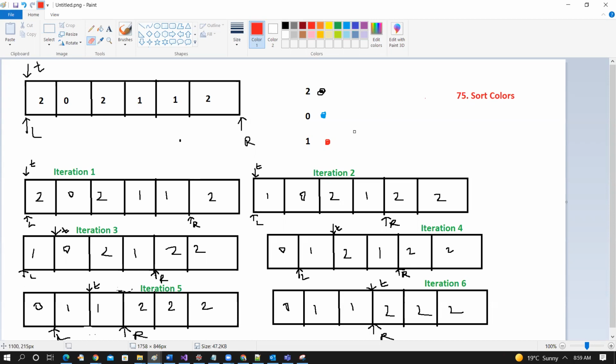The problem is we have three types of elements in a given array: 0, 1 and 2. So we need to sort our colors. How we sort our colors, we will do using three pointers in O(n) in only one pass.